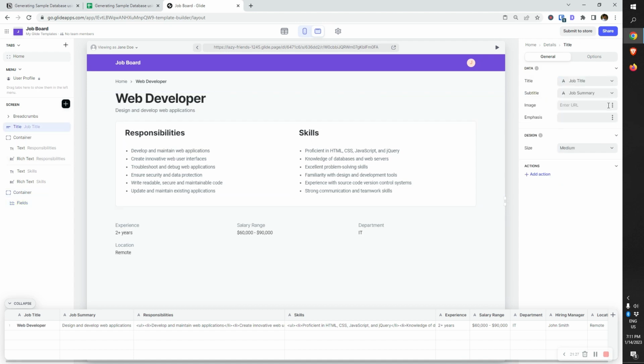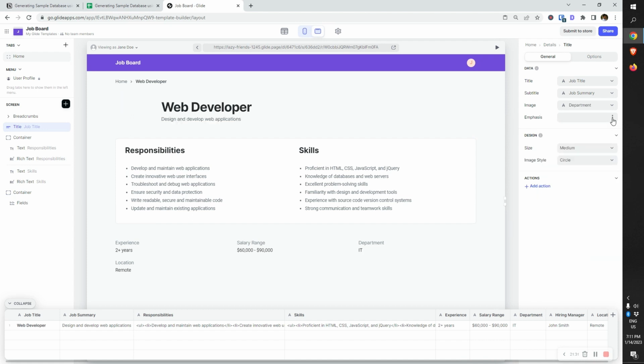Let me quickly add another. Department is IT. So I've shown the job summary.